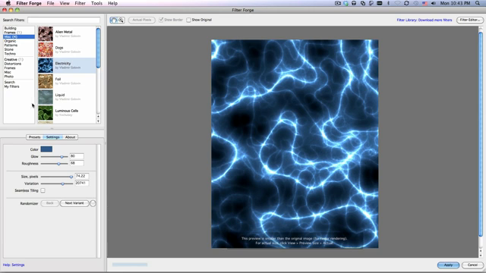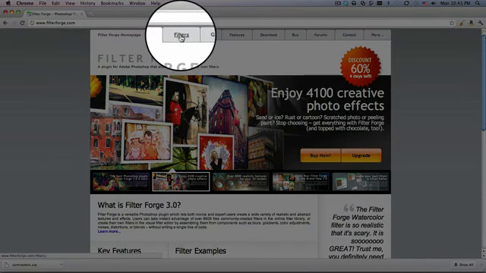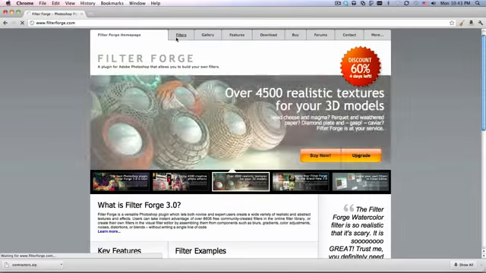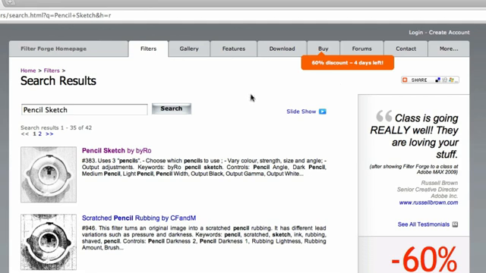But what if I want something that's not here? Well, remember I said earlier there's more than 8,000 filters available to this application. So what you can do is actually just go back over to the website, and underneath filters here on this tab, you could do a search. I'm going to use one that I searched earlier called Pencil Sketch. Again, that's another one of those filter effects that I'm usually pretty disappointed in when I find them out in the market, but this one looks like it's going to be pretty good.